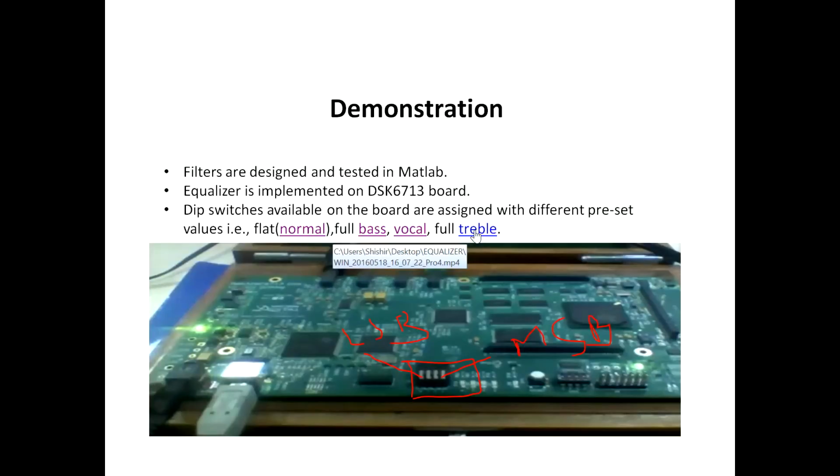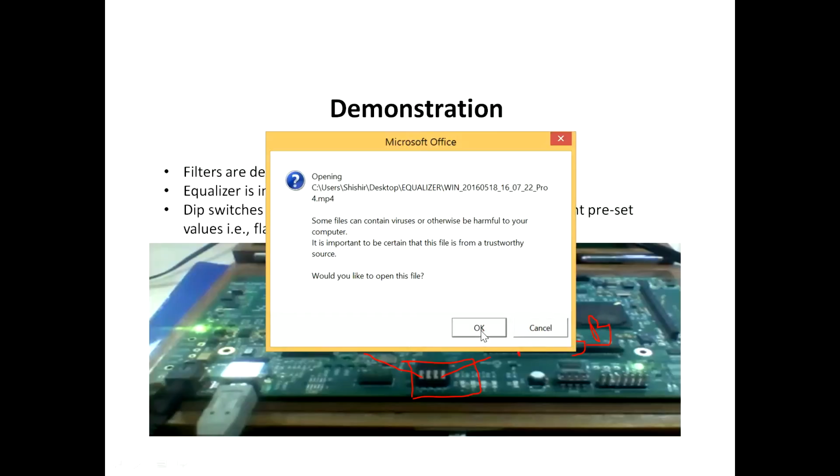So for the output of the high pass filter, the scalar factor is C, that is made greater than 1, and all the bass and vocal, low pass and band pass filter output scalar values are between 0 and 1. So this corresponds to the full treble combination. So let's look at the video demonstration.